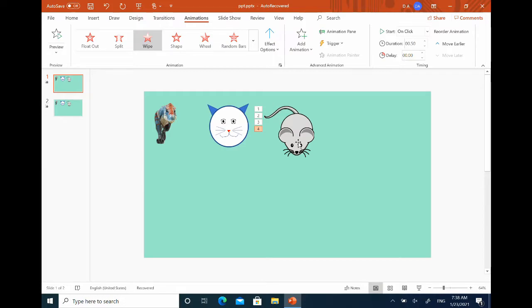So like we did with the entrance animation, we can also select the direction that we want this to happen from. So if you notice, the mouse disappeared from nose to tail. But if we wanted the mouse to disappear from tail to nose, all we have to do is click on this Effect Options, select from the top. And here we go.